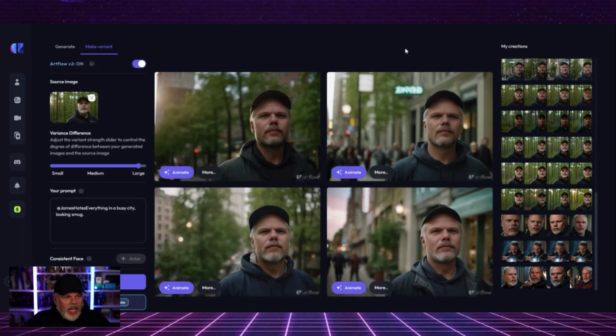All right, those are back. And as you can see, we still got kind of our forest look from the original image, but now it's migrated those trees into a busy, bustling street. It's updated our look a little bit. We've got a winter coat on over here. We've got a more smug look like we asked for down here and on most of these.